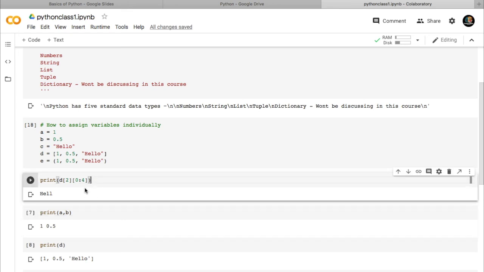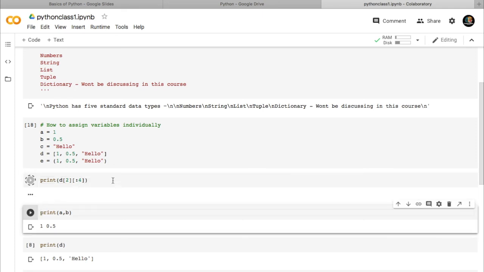One more additional thing: is this 0 really mandatory here? If it is starting at the 0th position, it will not be mandatory, right? Because last time we have seen, if we avoid the last number, it will go all the way up to the end. So if we avoid the starting number, it has to start at the very beginning, right? We'll just try to see. Yes, it's working perfectly fine.